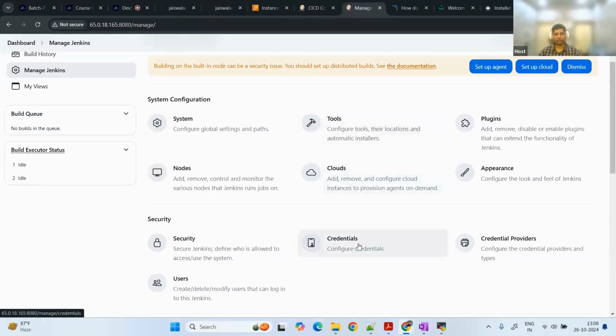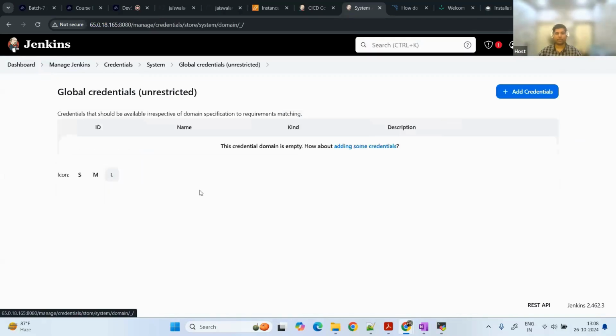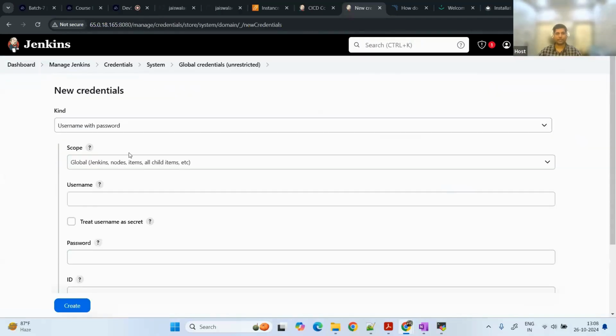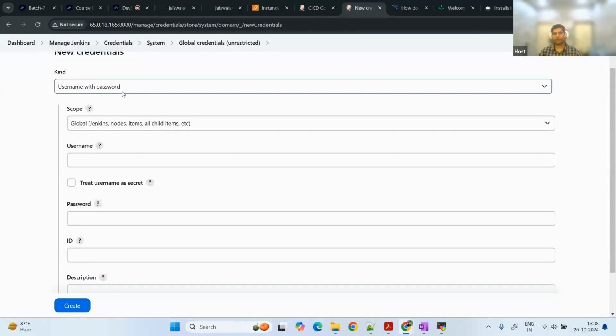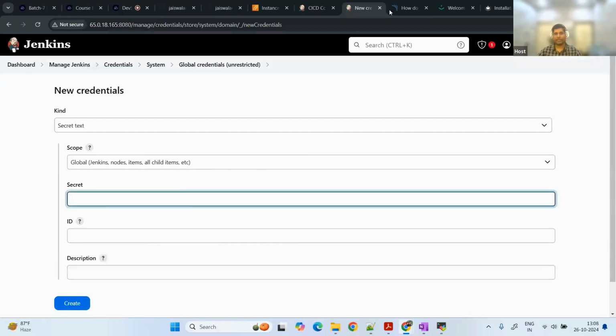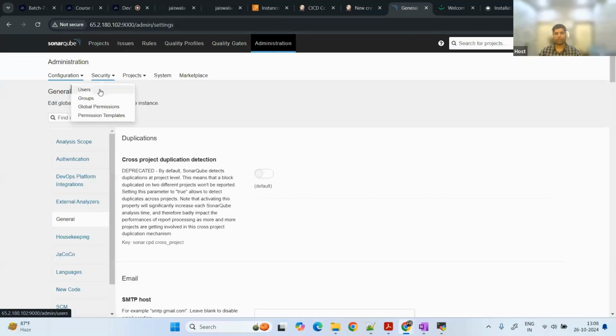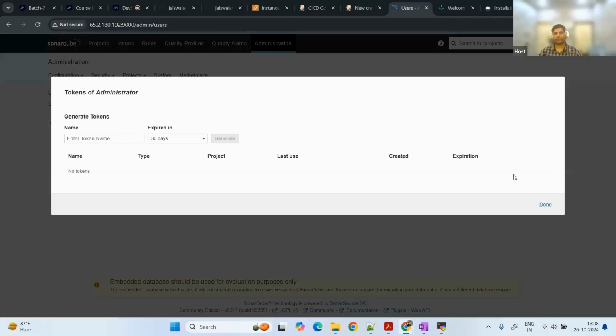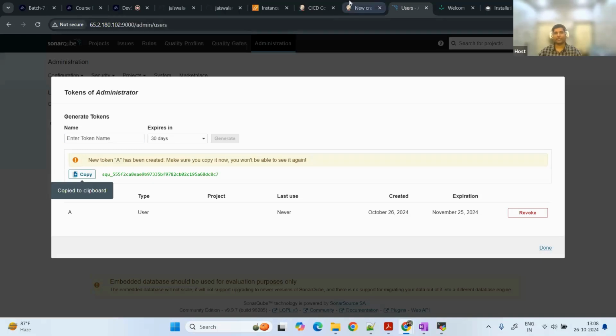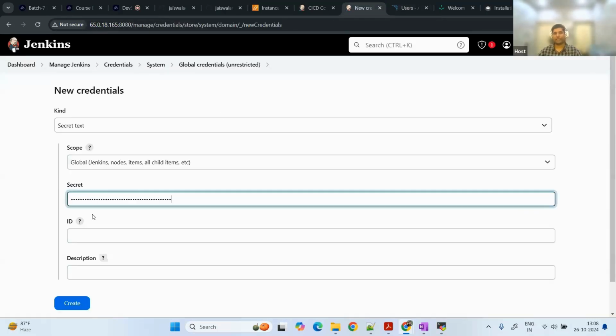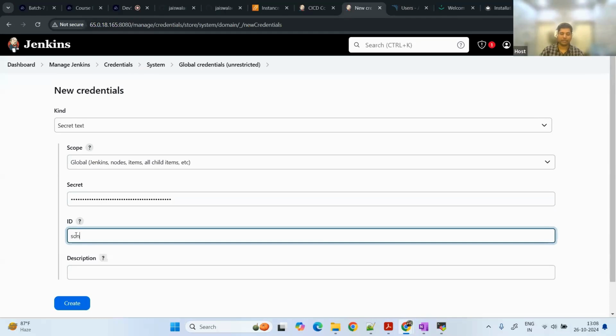Click on global, click on add credentials, and we have to add a credential for SonarQube. So we will use secret text. In secret, we have to add a token: click on administration, security, users, and token. Provide a name, generate the token, copy that, and add it here. Now the token is added, which is going to be used for authentication.